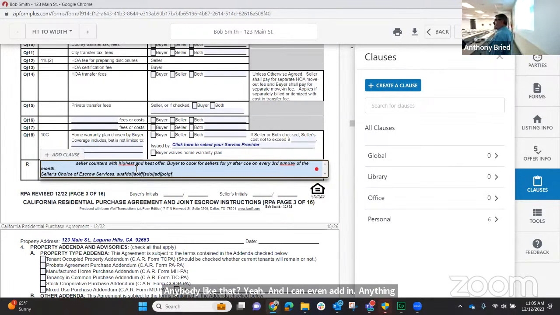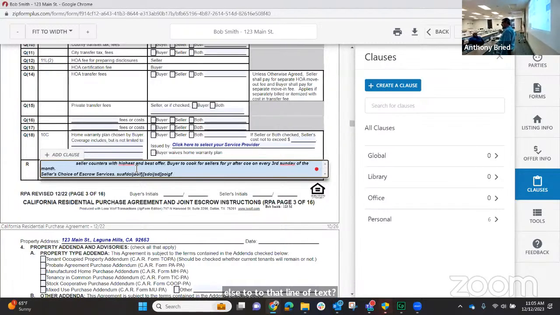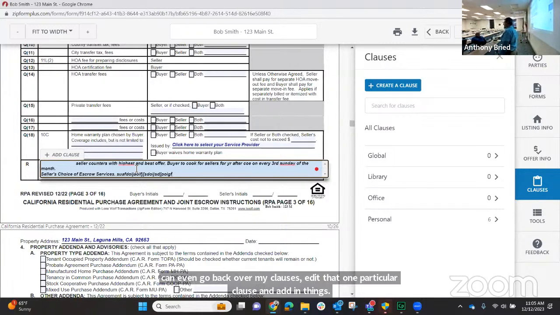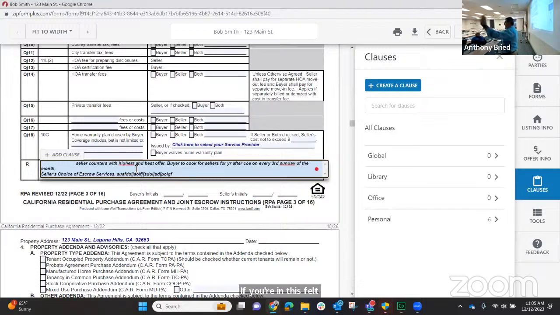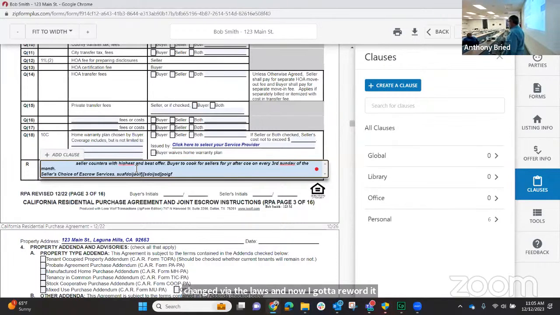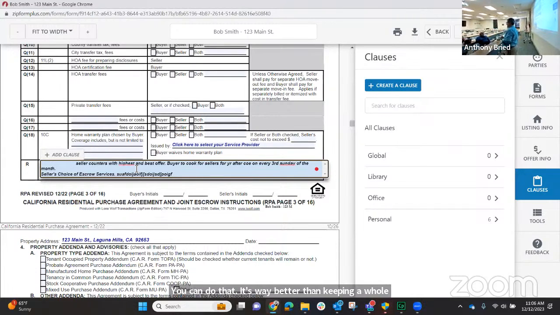I can even go back under my clauses, edit that one particular clause and add in things. Maybe I misspelled something. Maybe things have changed via the laws and now I have to reword it. We can do that. It's way better than keeping a whole stack of paper or a book of all the available clauses. I had one agent in one office that literally pulled out 3 pads of paper and said, here's a list of all my clauses. I showed him this. He's like, let me just write up everything that I need. Super happy. Got rid of all of his paper.